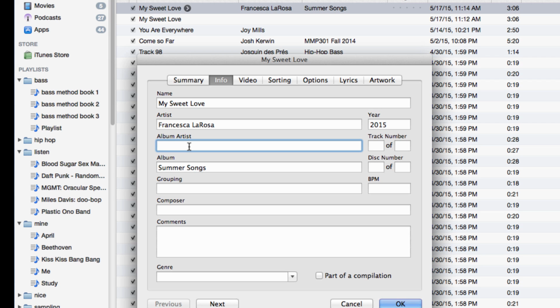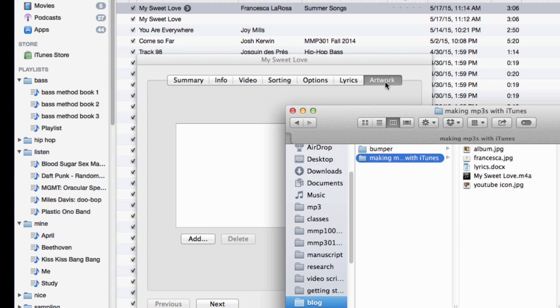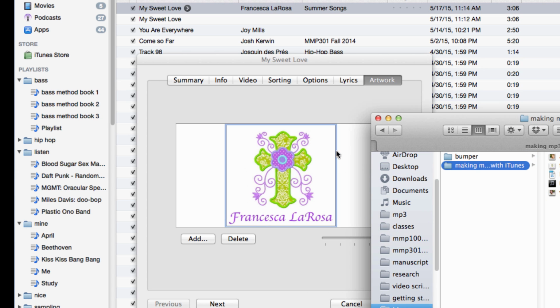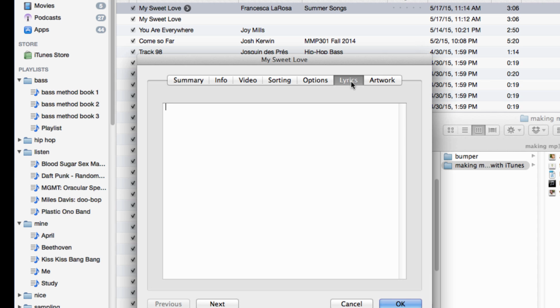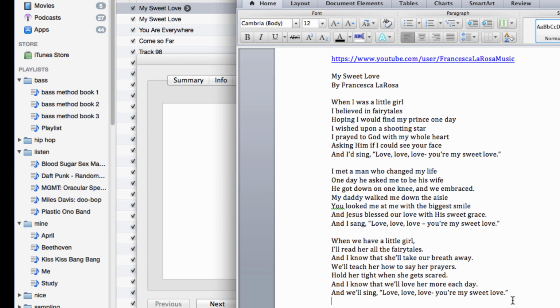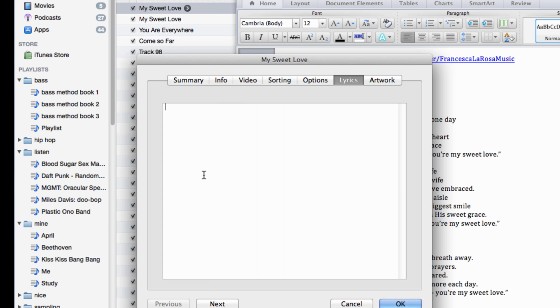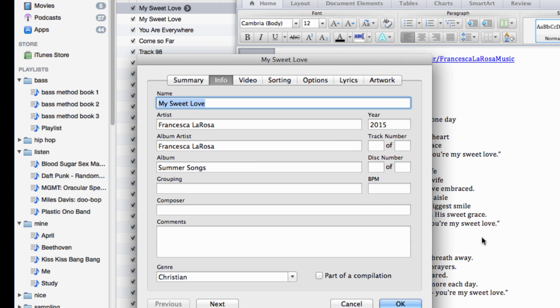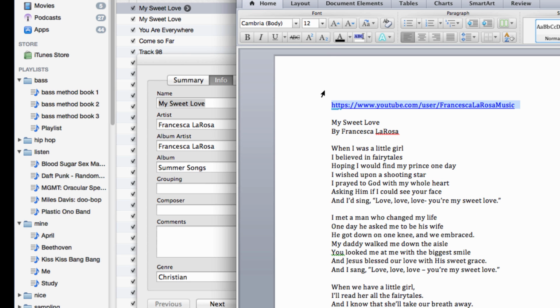And the album artist is the same as the artist. Now we can add this other information. Summer Songs came in because we named it up here. Artwork. A group of students last semester made a logo for her. The lyrics you can put in there. You might as well put in the website. Somebody wants to know more.